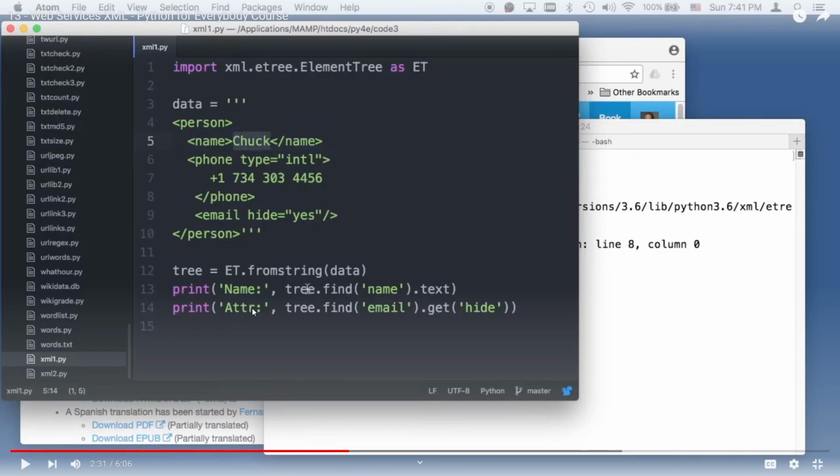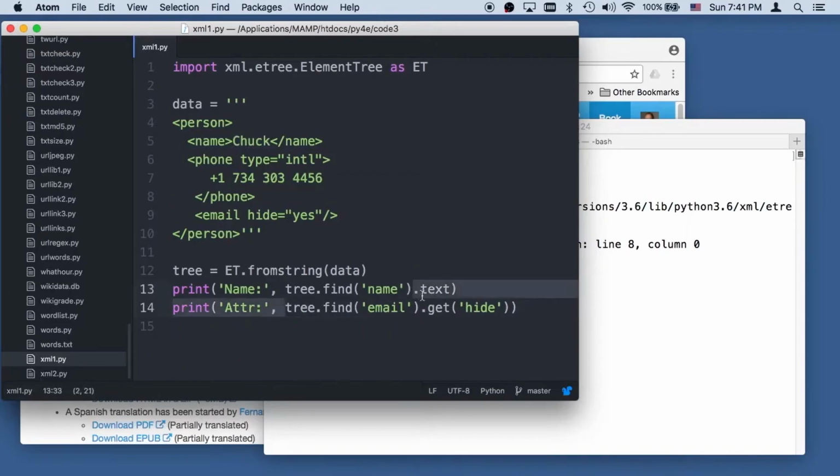Let's go. And then I'm sure the attribute, tree.find email .get hide, would give us yes as well. Tree is the whole thing, .find email gives us this email object. And then .get asks for the contents of the hide attribute, which is the string yes.